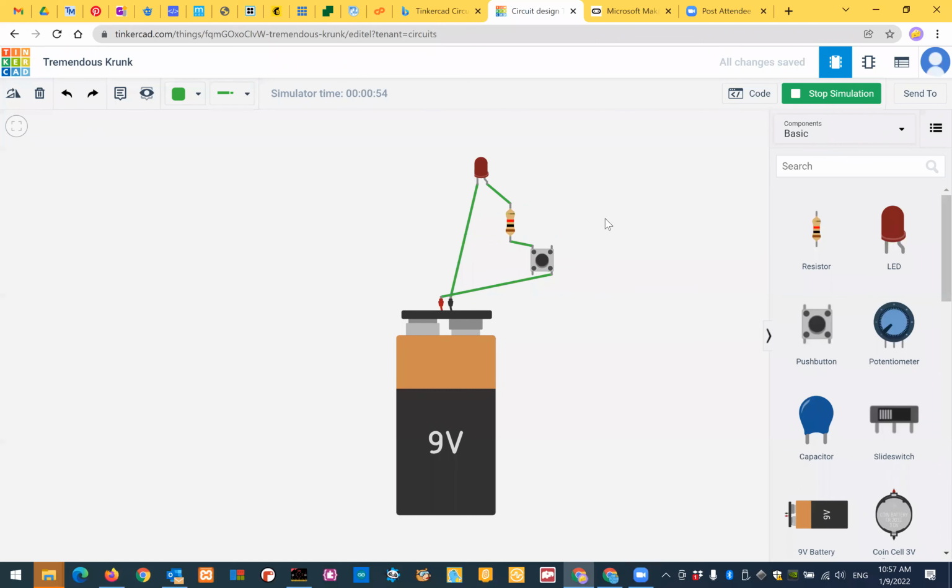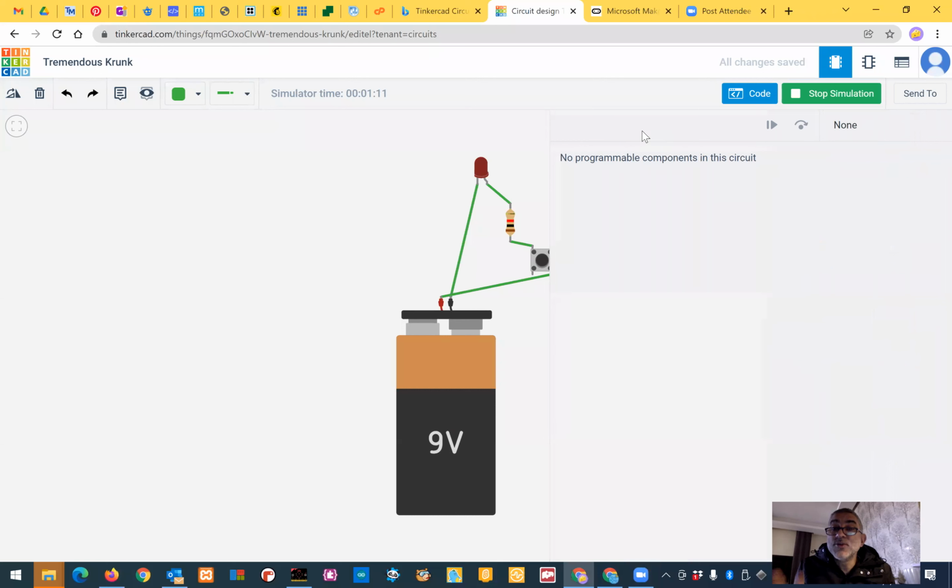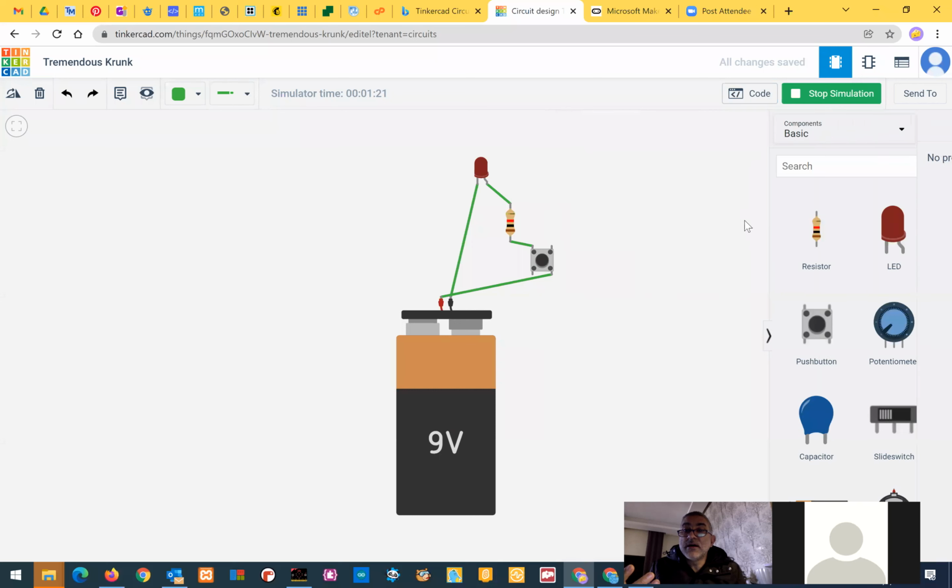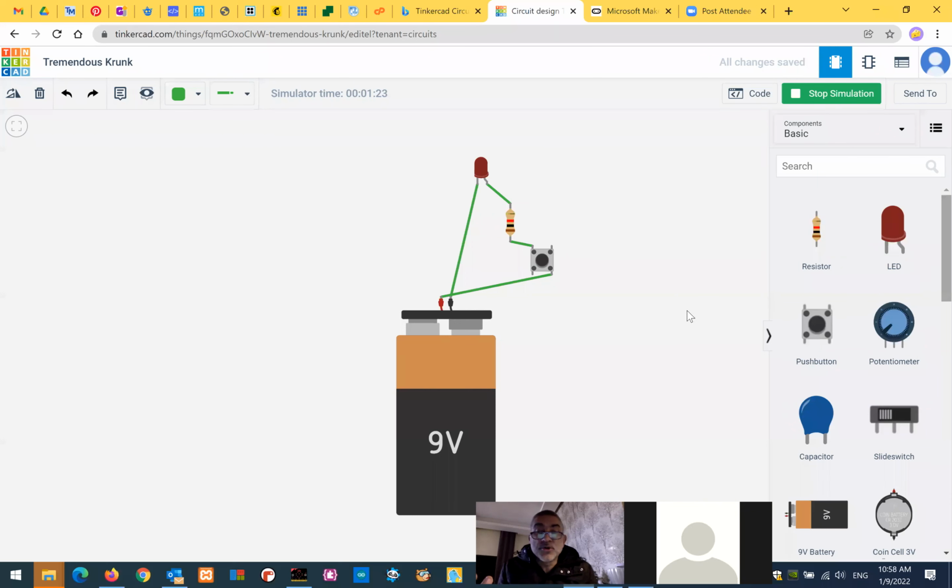So till now, we saw one example using the LED. Okay, thank you. The other example is by adding a push button. And as you can see, if I click on the code, you see that there is no programmable component in the circuit. It's normal, since you don't have a microbit or any other component like the Arduino, you cannot program those components. It's just for showing students how to make this circuit.